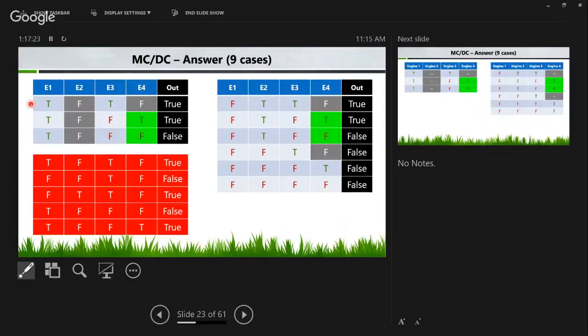I think I'll bore all of you if I continue, but the conclusion is this. If you have 4 different engines over here, there should be 4 plus 1 minimum test cases inside your final test case. This is the end. This is the moral of the story.